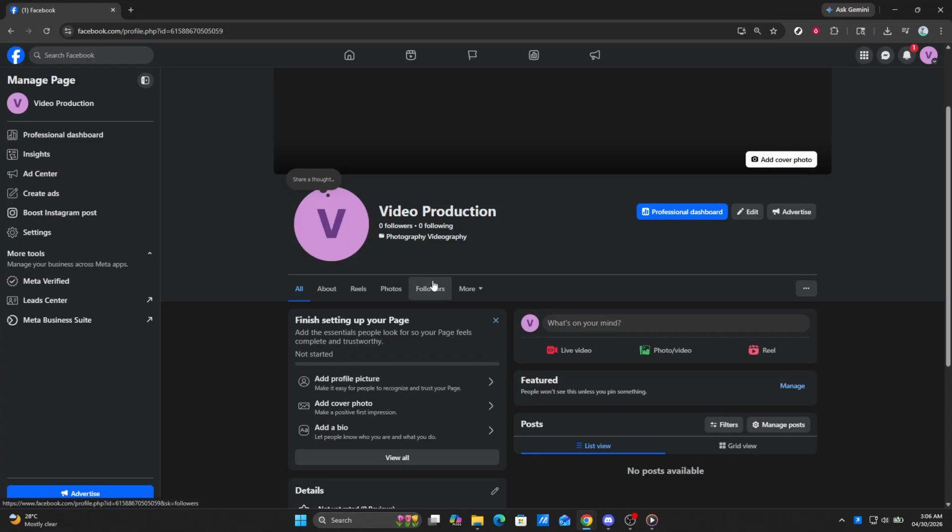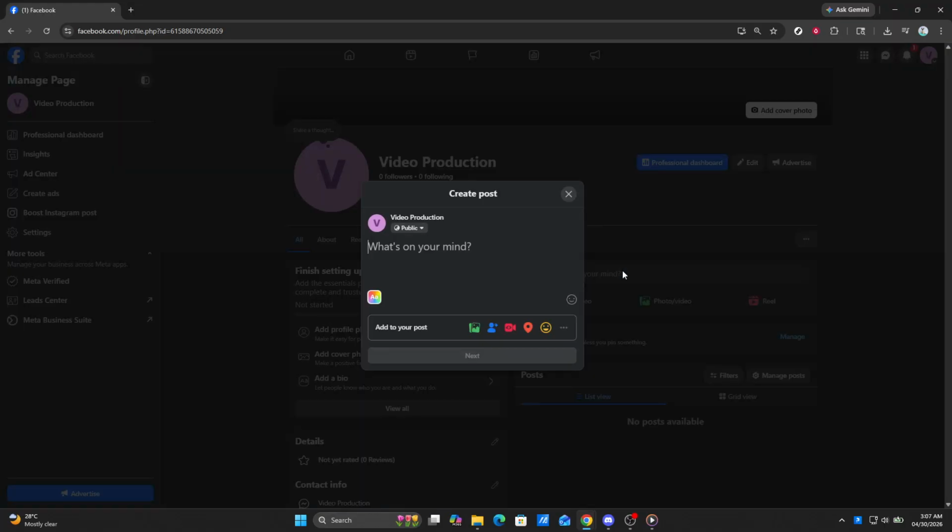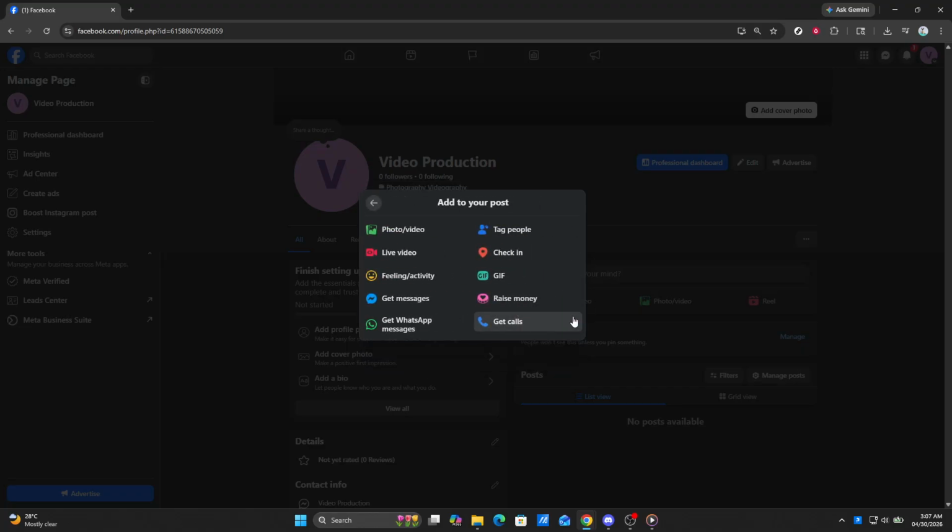Now that you're on your profile, let's find the right spot to start crafting your post. Look for the text box that prompts you with what's on your mind. This is where you can express your thoughts, share updates, and importantly, add links. Click on this text box to begin creating your post. Once you've clicked on what's on your mind, you can start typing out your message.